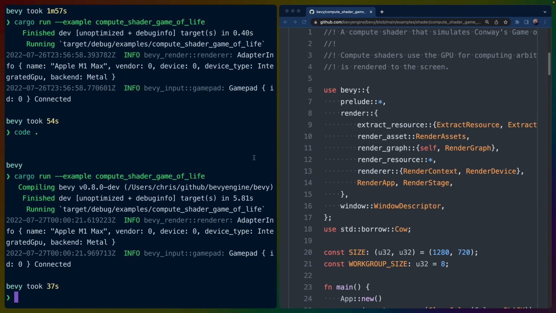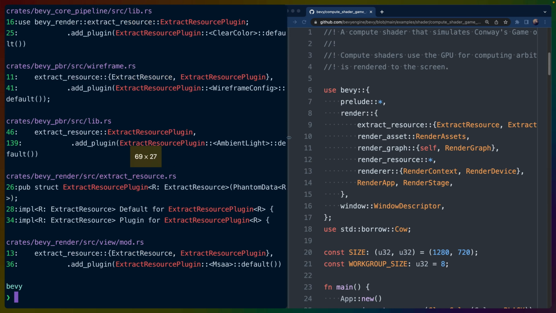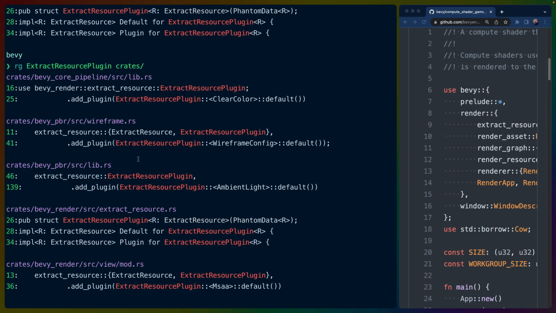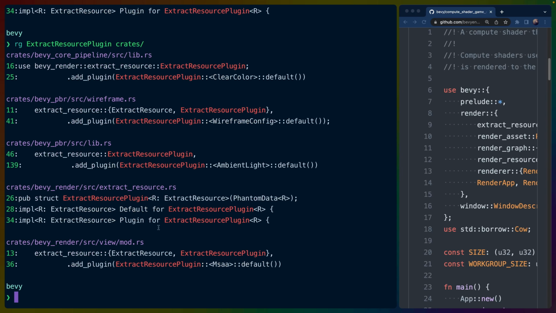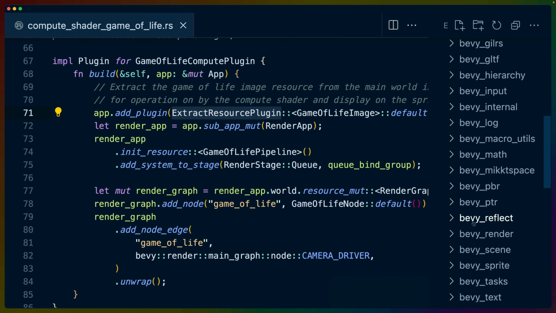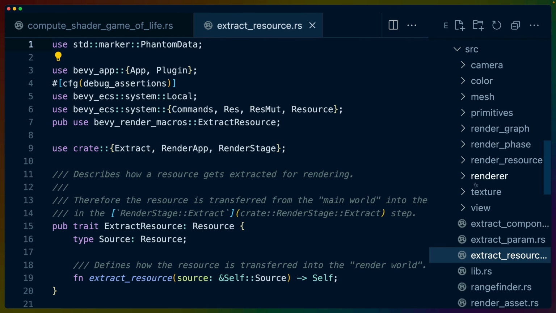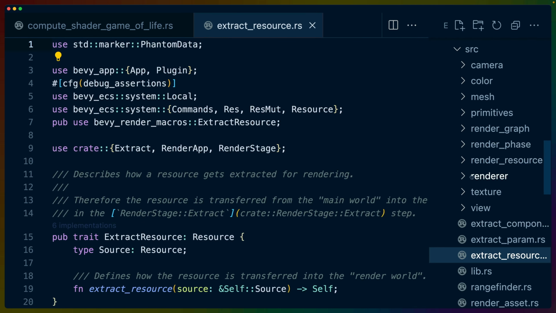If we copy this and I do a ripgrep on the code base, let's do it inside of crates. We can see the extract resource plugin being used in quite a few places. Actually, only 5. 5 is not that many. It's less than I thought. And it's defined in Bevy render source extract resource. So let's go into the crate, Bevy render. Bevy render is where we spend most of our time. Bevy render is the crate that we spend most of our time in when we're dealing with the fragment shaders or anything like that.